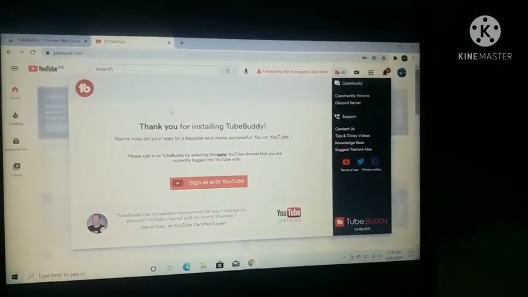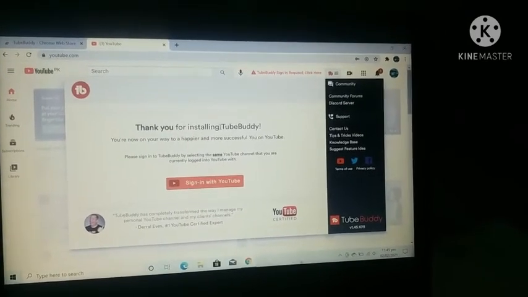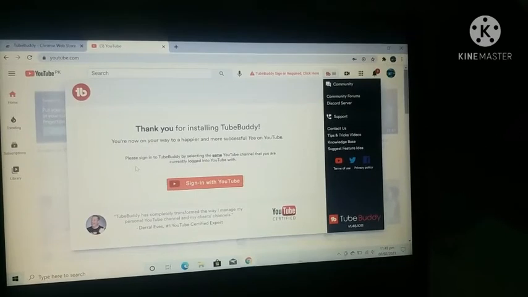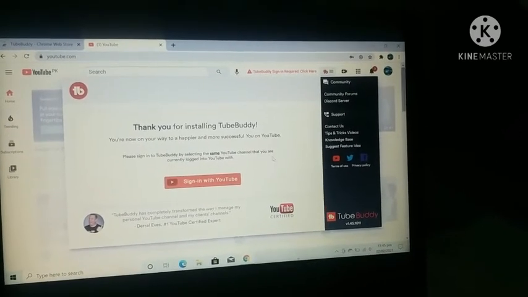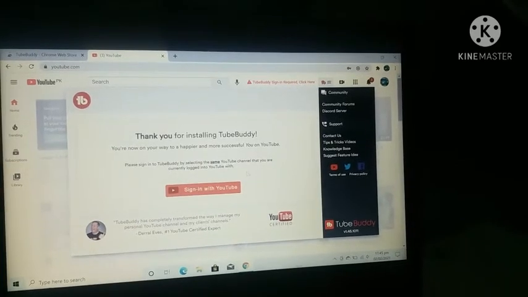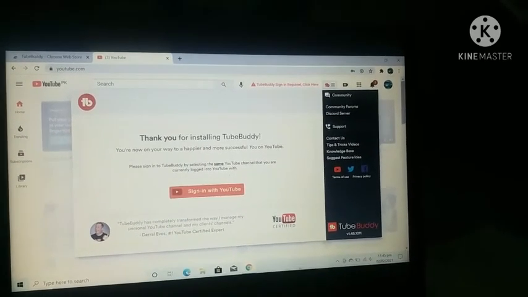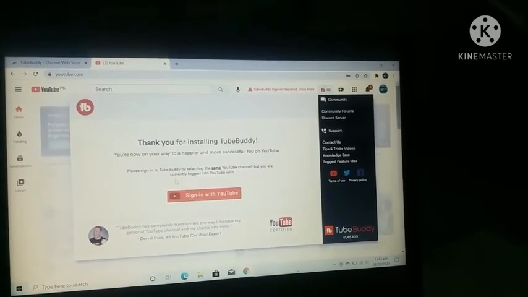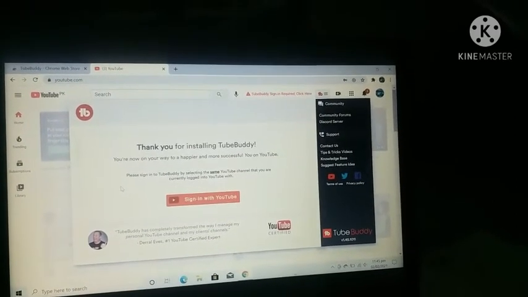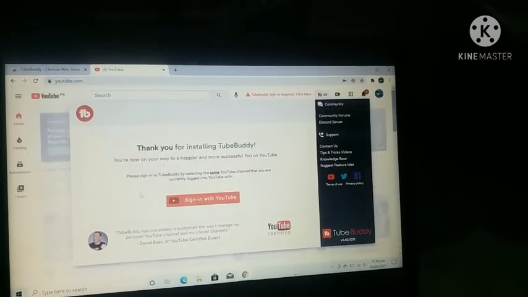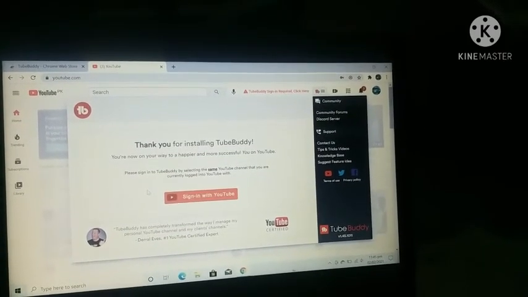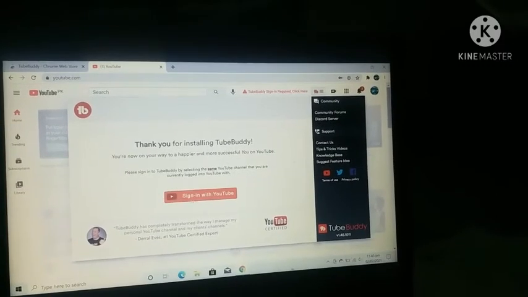After that guys, a pop-up appears which says thank you for installing Tubebuddy. So please sign in to Tubebuddy selecting the same YouTube channel that you are currently logged into YouTube with. So guys, here basically boxes will appear, so you have to mark them as tick. So after that click on sign in with YouTube.